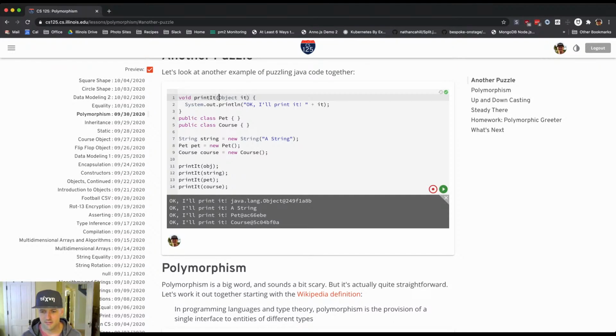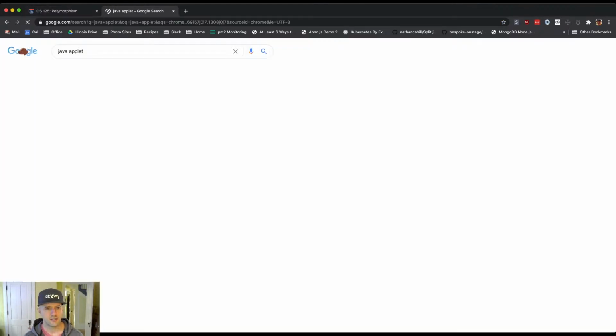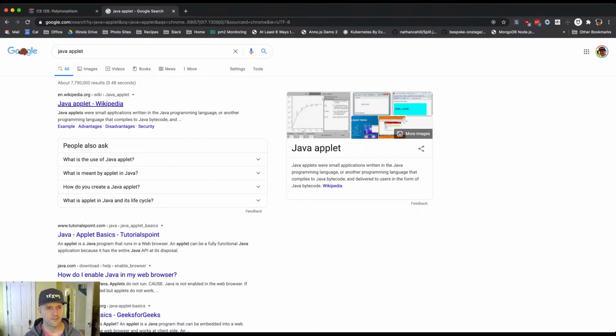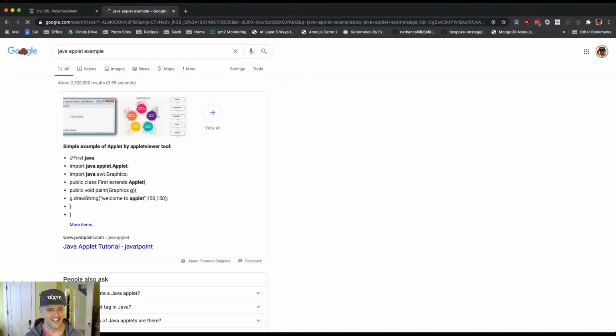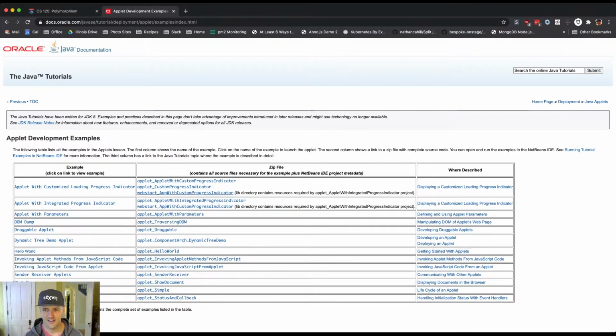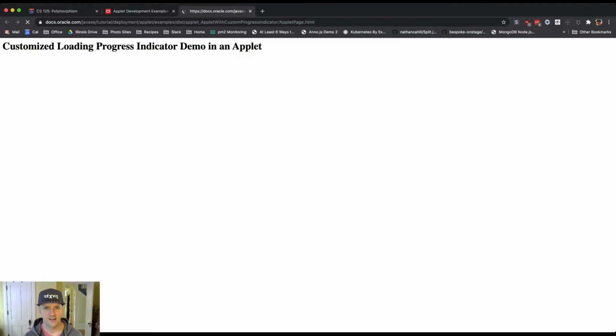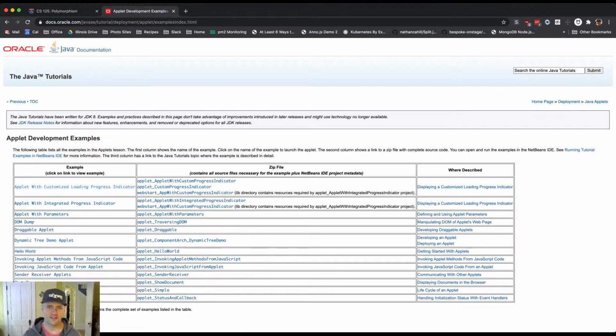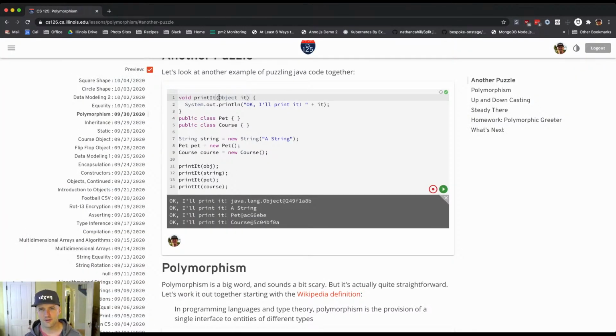Actually, let me see if I can find a Java applet to show you. I don't think you can. I think they're gone. Let's see here. Applet development examples. This is probably not going to work. Oh, maybe, yeah, see, there we go. Java plugin is not supported by this browser. These used to work, but it's been a while. Java Card seems like it uses some of the old applet technologies, which is interesting, but it's not something that we talk about in this class.